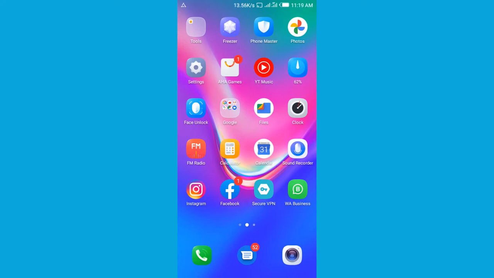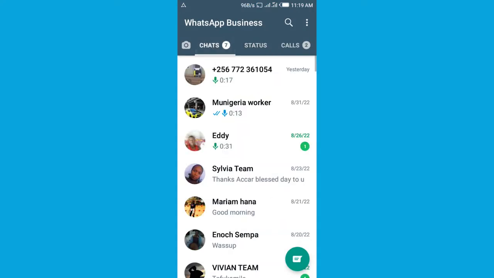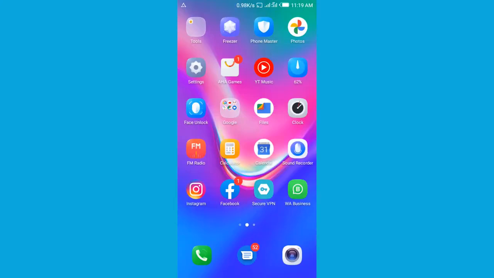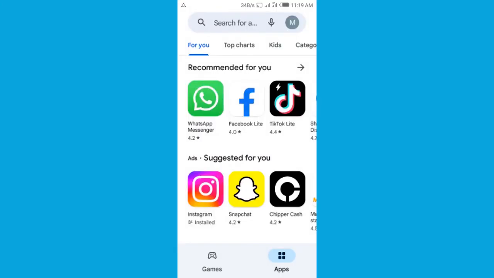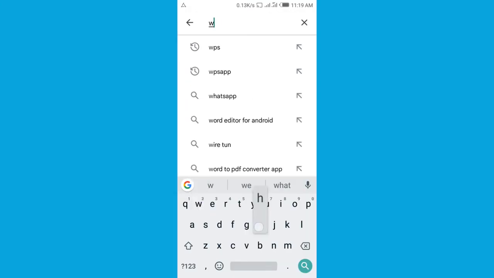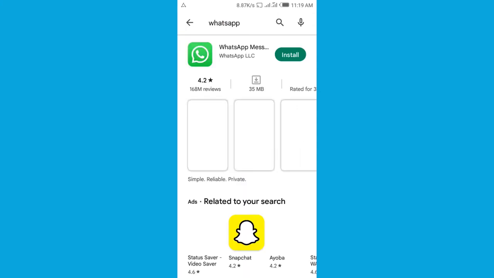Over here onto my phone I do have WhatsApp Business, as you see on your screen. So if I want to do a WhatsApp duo onto my phone, what I have to do is get onto the Play Store. So let's go to the Play Store, and remember, over here onto my phone I do have WhatsApp Business. So what I'm gonna do is go onto the Play Store and download WhatsApp, not WhatsApp Business. So you get onto your Play Store and then type in WhatsApp, as you see on your screen.